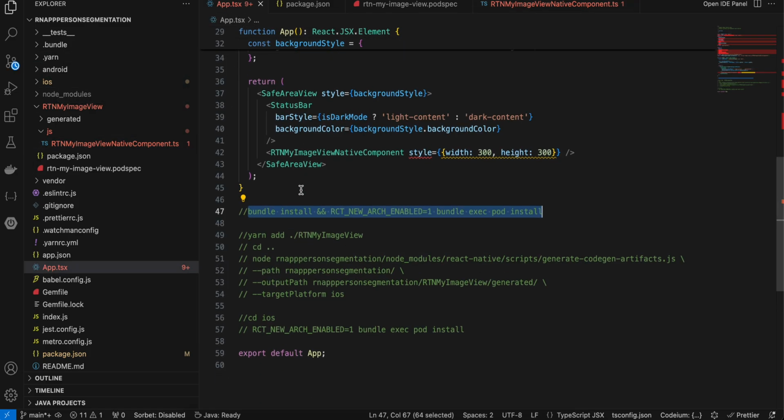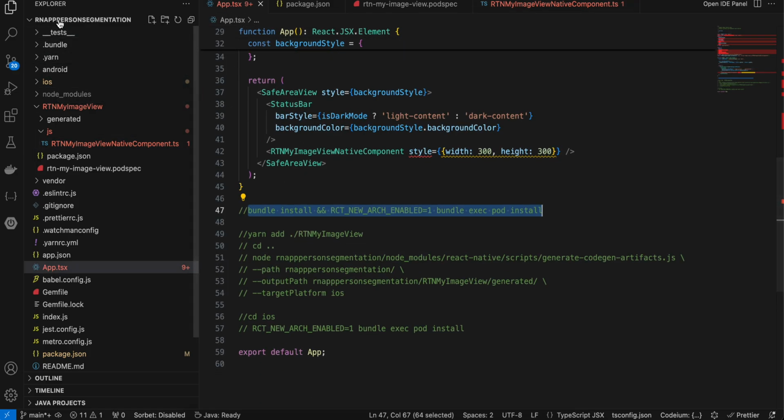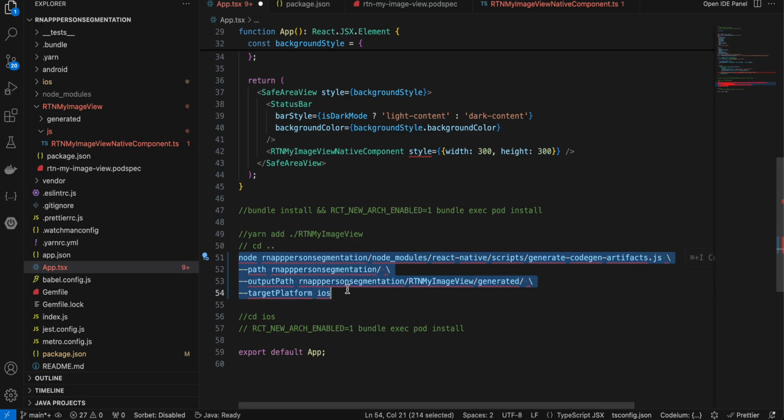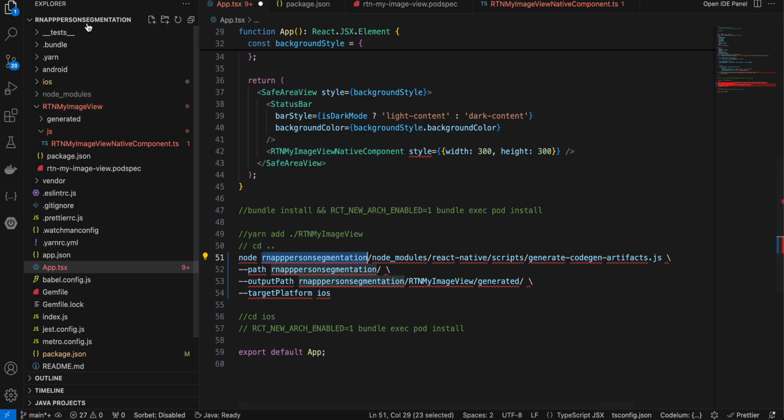Then again, open your terminal, cd to the root of your React Native project, and run this particular command. Then do cd dot dot. Once you do that, run this particular command. Here, instead of rnapp person segmentation, make sure you write your own project name. This is my project name, that's why I'm using it over here as well as over here. But you will have to replace this with your own project name in these three instances. So over here as well as over here.